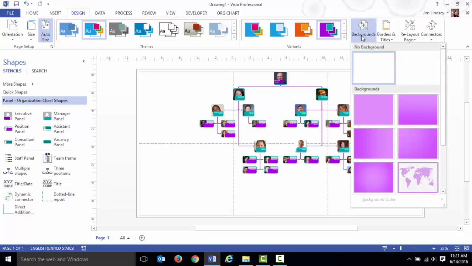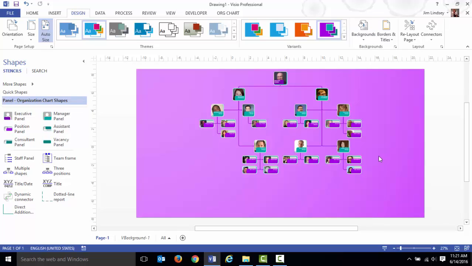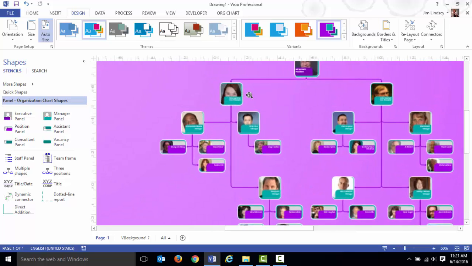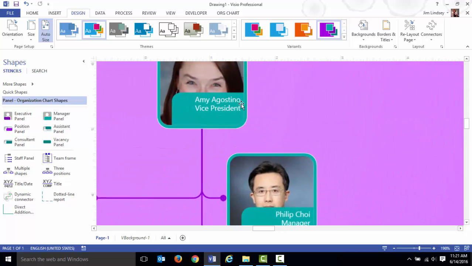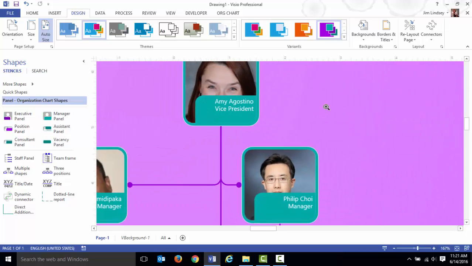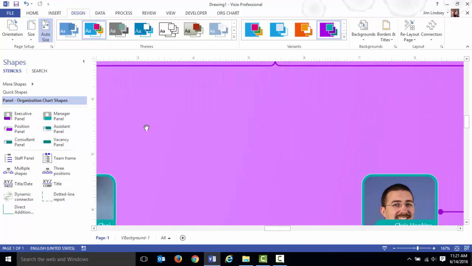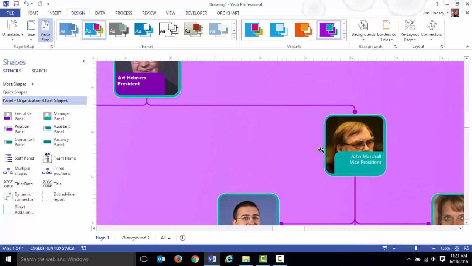So I'm going to break this down by what's called a synchronized copy. But before I do that, let me go ahead and put this pretty background on here. I'll go with this corner gradient. That looks nice. Then I'm going to zoom in, and you'll see that there are multiple managers here. You have Amy Augustino. Many of the people work for her. And many of the other people work for John Marshall.